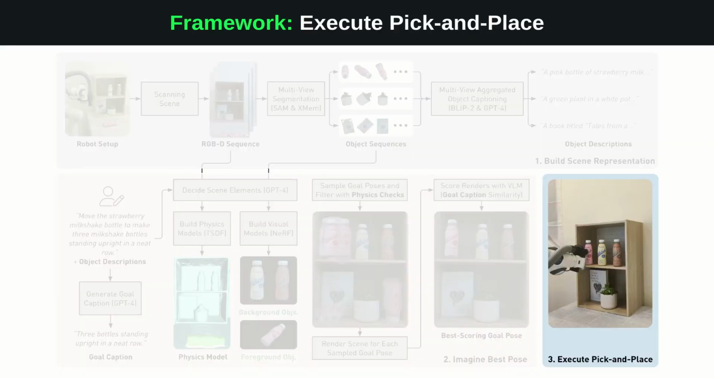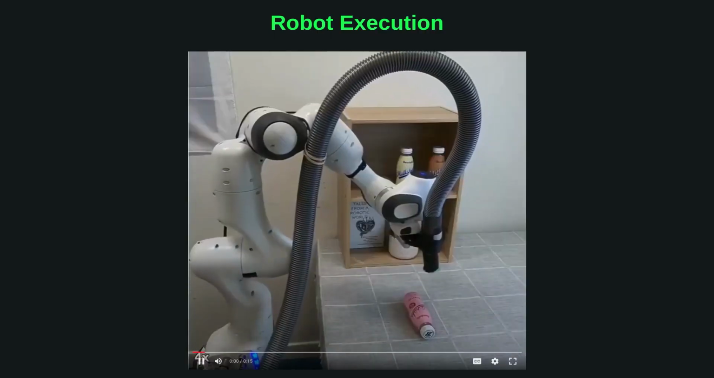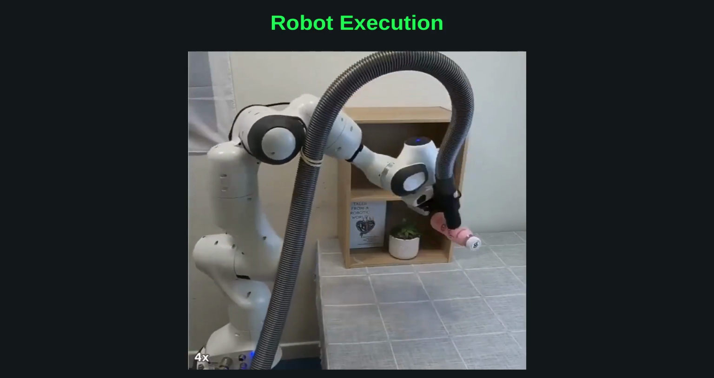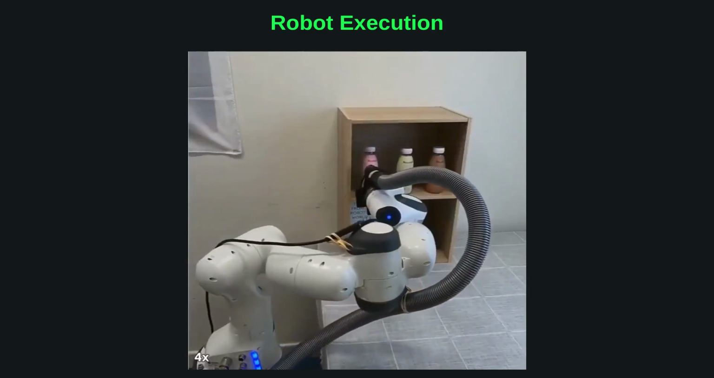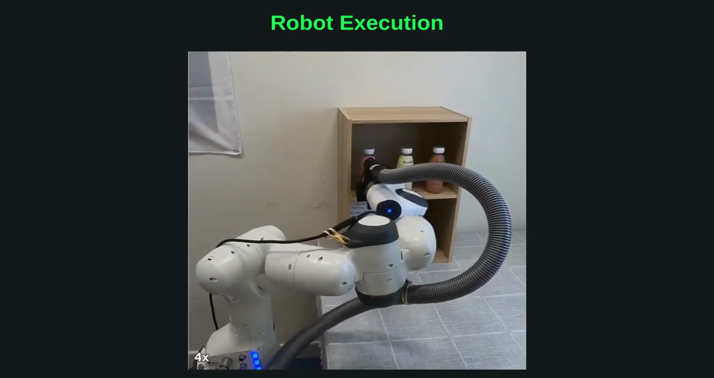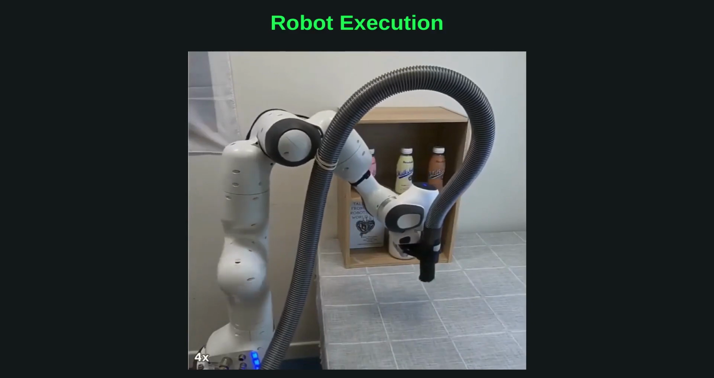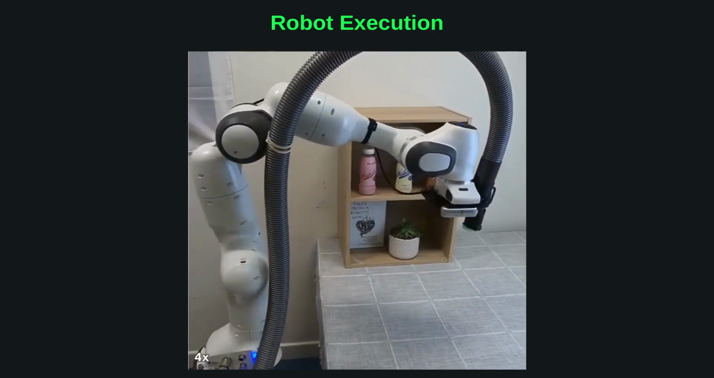The final step is the robot execution. The object pose which led to the highest scoring render is the goal pose. The robot uses a pre-trained DexNet to grasp the object. Since the robot has built 3D models of the objects, we also use this for collision avoidance during motion planning, as the robot places the object into its goal pose.